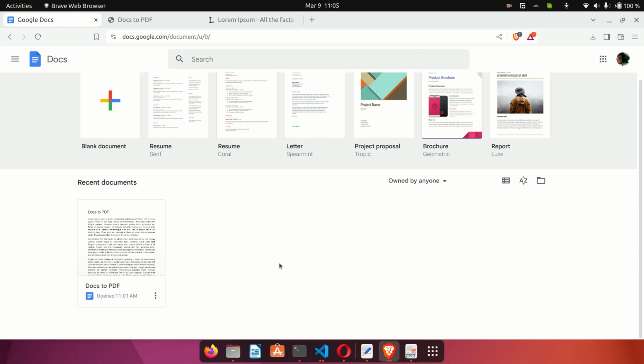So in this video, we're going to look at how to convert a Google Docs into a PDF. So you have a Google Docs document and you want to save it as a PDF and you don't know how to do it. I'm going to show you how easy it is to do that.